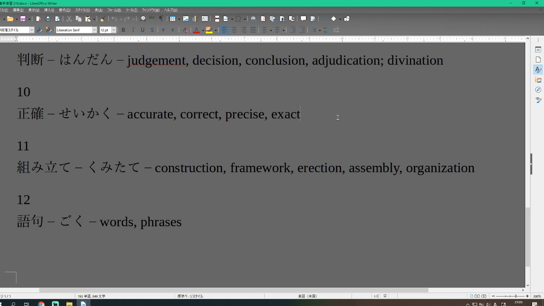Seikaku is accurate or precise. Sei on the left for correctness. Kaku on the right, or certainly. Certainly correct. It's accurate, precise, exact. Seikaku.